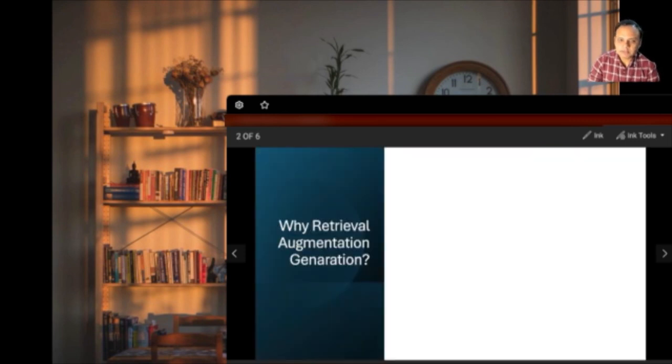So first, why did the retrieval augmented generation architecture come into the picture? It generally overcomes three problems with large language models. I'll not say that large language models have a problem, but if you want to build an application with a large language model, then you will face these problems. So it basically solves those three main problems, one of which is the cutoff date.